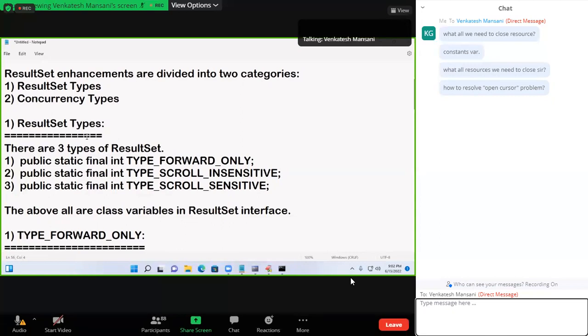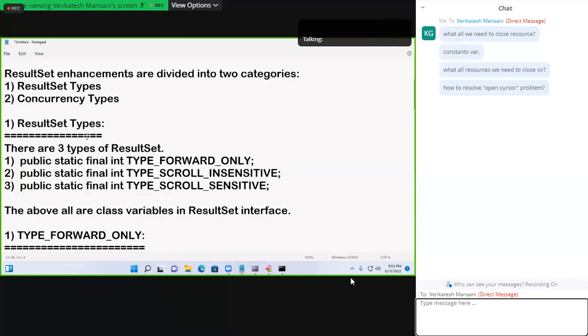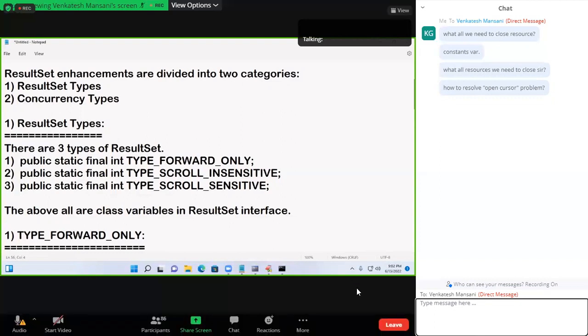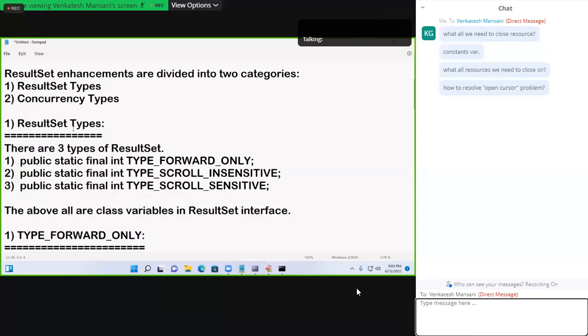Pravalika, callable statement is a sub-interface of prepared statement. It is an is-a relationship. What is inside the statement is unnecessary for you, because that is statement, prepared statement unnecessary. If you learn it also, it is a waste of time, no use.